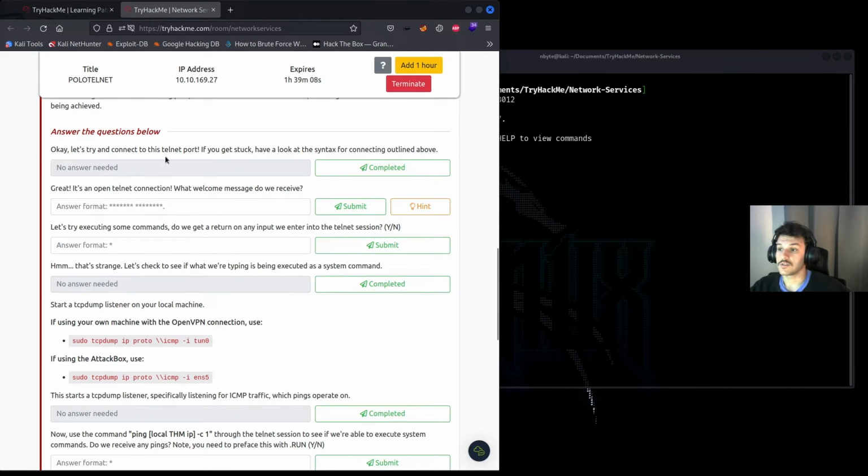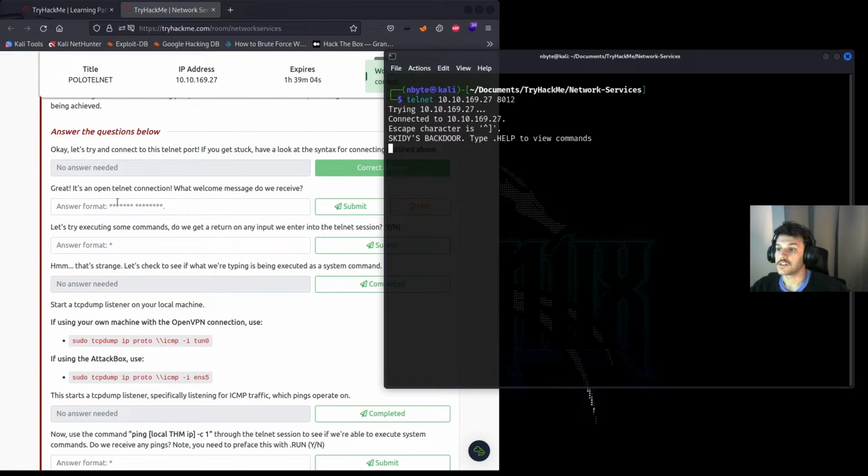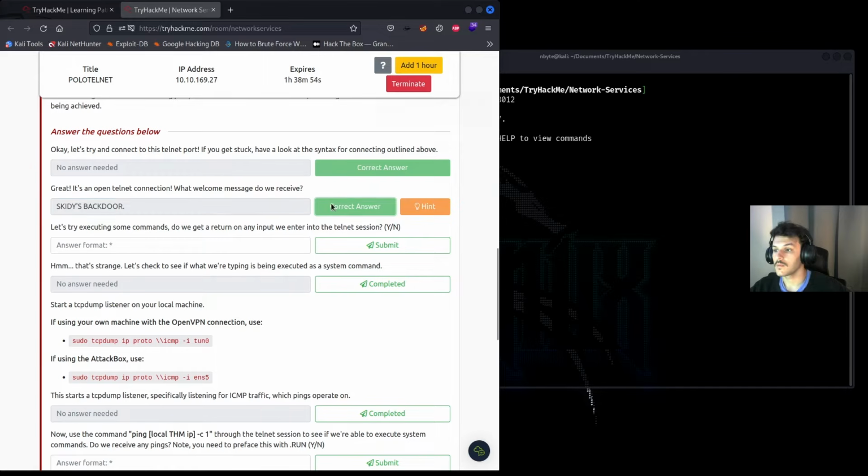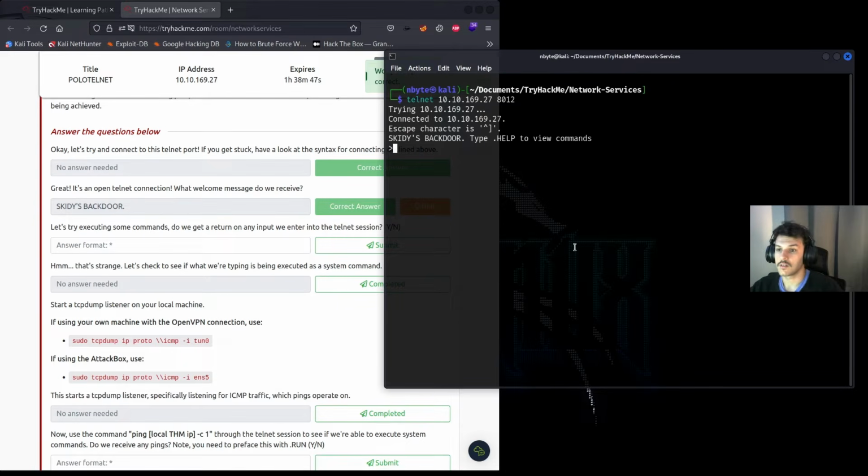Let's try and connect to this Telnet port. Go ahead and hit complete. We just connected to it. It's an open Telnet connection. What welcome message do we receive? So we see Skitty's backdoor. Let's try executing some commands. Do we get a return on any input we enter into the Telnet session?